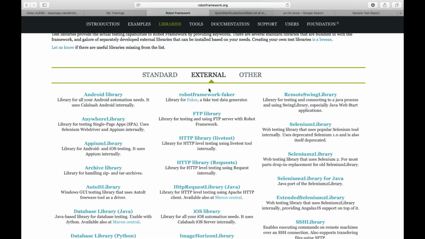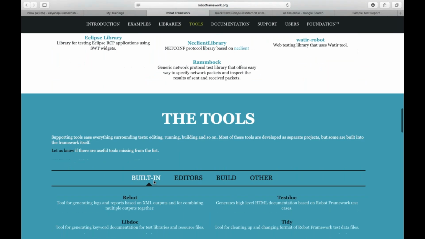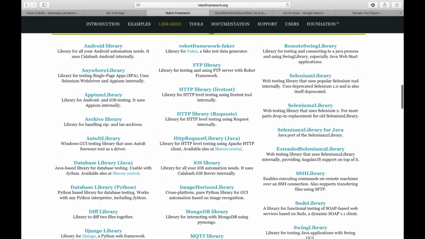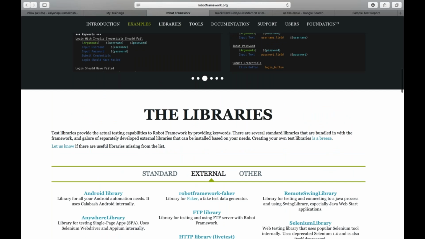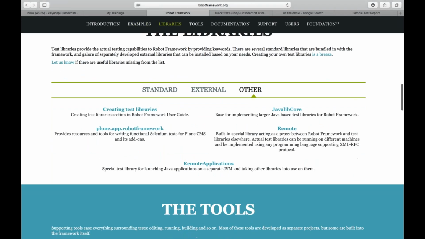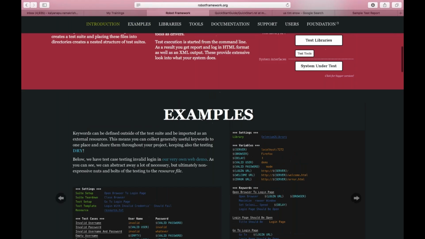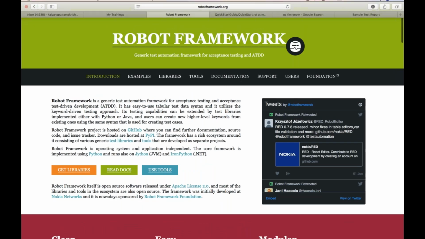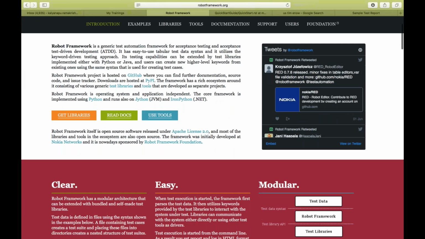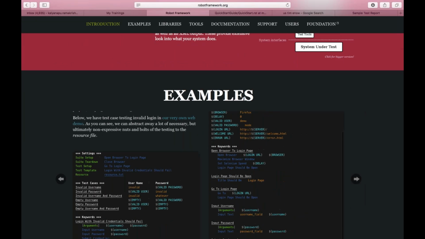Next, these are external libraries, like Android library, FTP, and HTTP. There are a lot of things added. These we have to install before we can use them. So here you can get all the information.